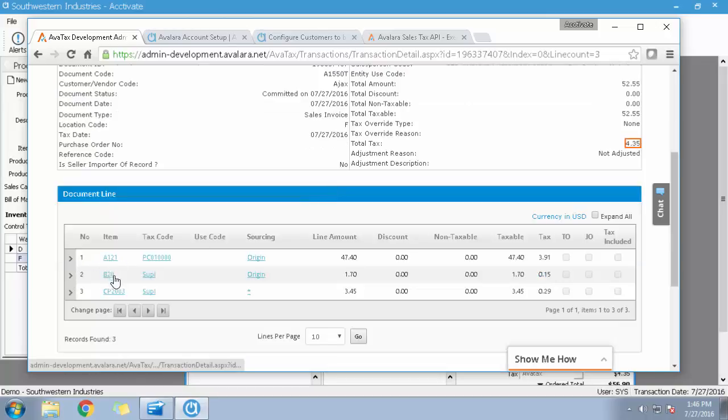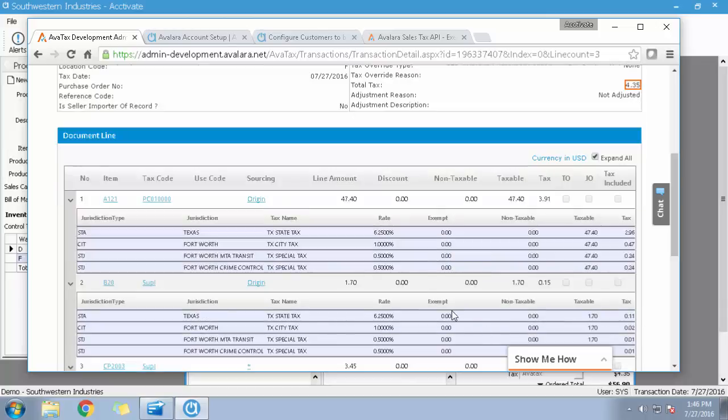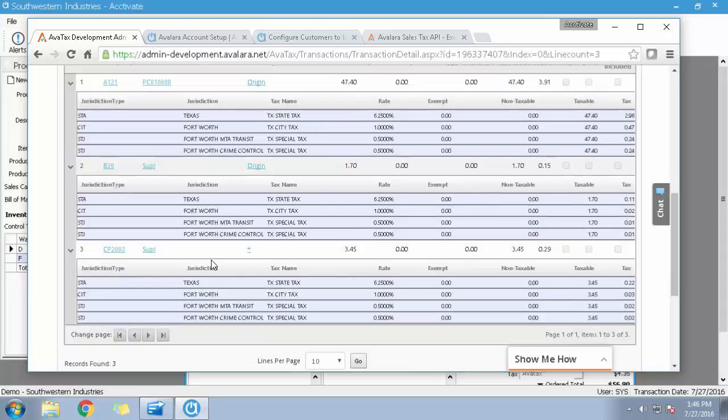And then down here, you can see each item code, the specific tax code that it used. So we've got A121 had a specific tax code related to that item. And then B20 and CP 2003 were supplies. You can expand all. And this will give you the information on each jurisdiction. So you've got Texas state sales tax, city tax, Texas special tax for transit and crime control. And then it gives you that information for every single one of these.